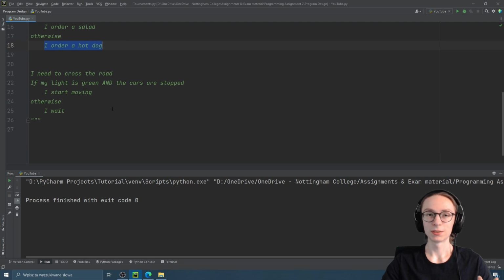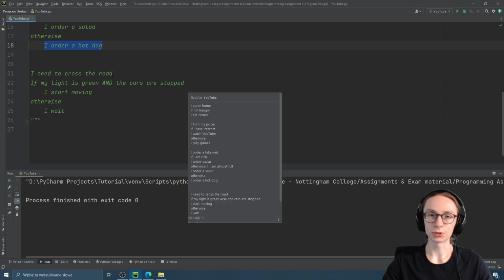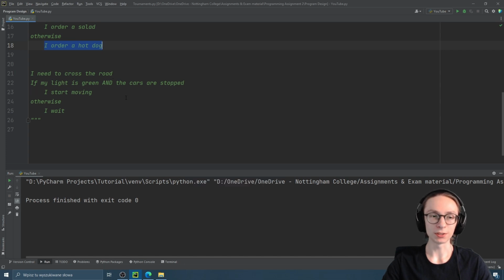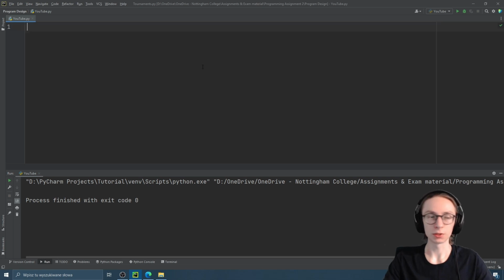So here I made an example of another thing you can do with if statements. I need to cross the road. If my light is green and the cars are stopped, I start moving. Otherwise, I wait. As you can see, there is actually two conditions in one if statement, and that is also something you can do later on. You can of course put multiple conditions. You could just keep adding ands and make it really long and complicated, but let's just keep it nice and simple for now. So now we're going to create the most basic if statement.